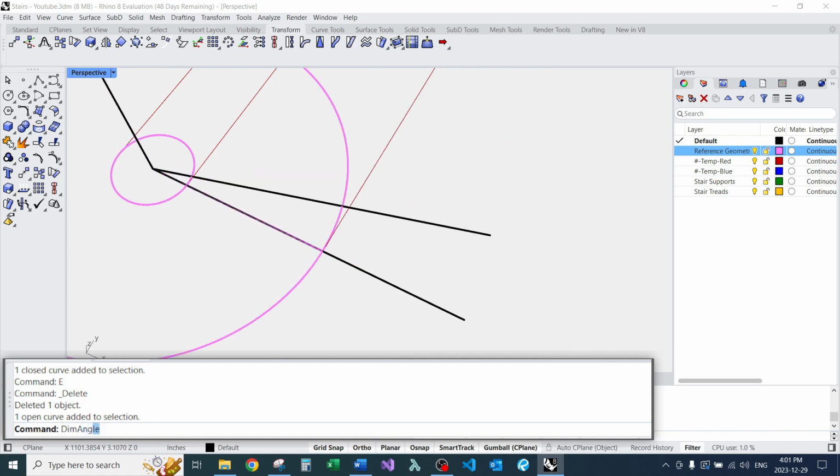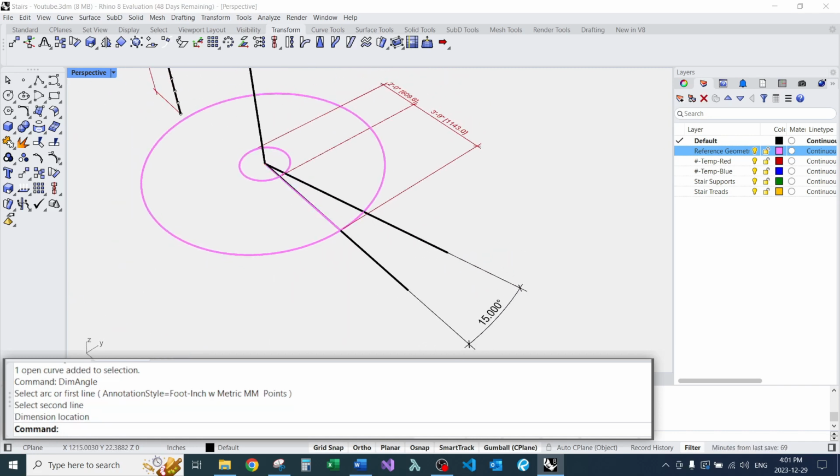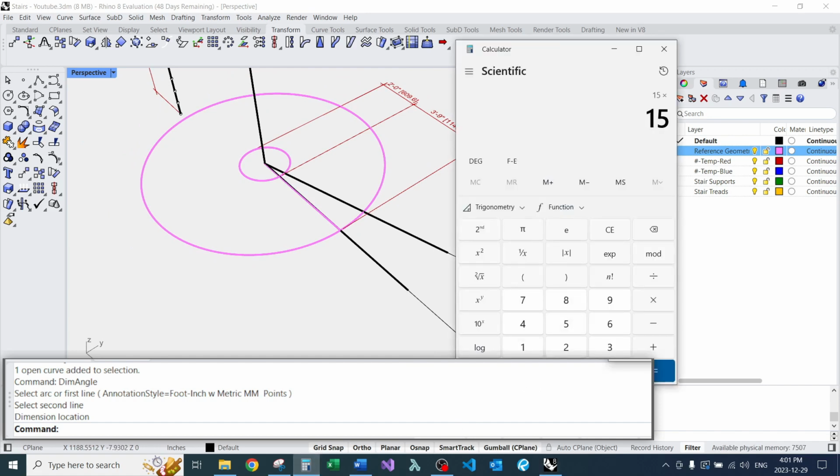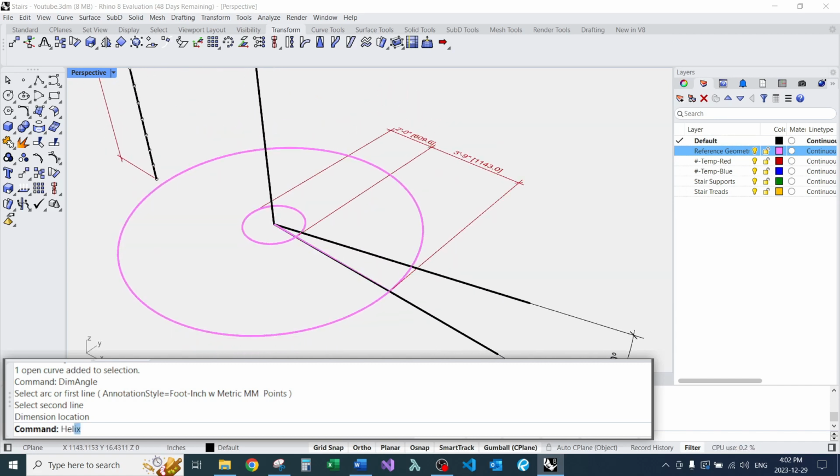So the dim angle is 15 degrees. So 15 degrees times, what would that be? That should be 16 runs, right? But we need to divide it by 70. Anyway, I'm going to figure that out in just a second. So let's do 15 times 16 is 240. So let's do the helix.